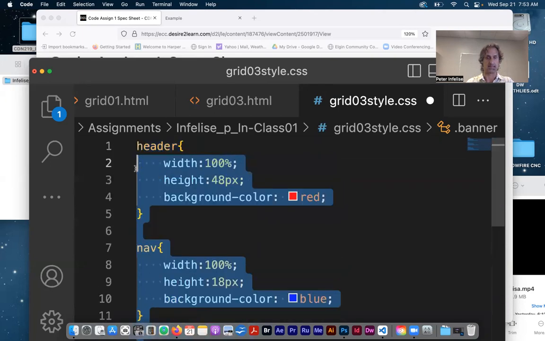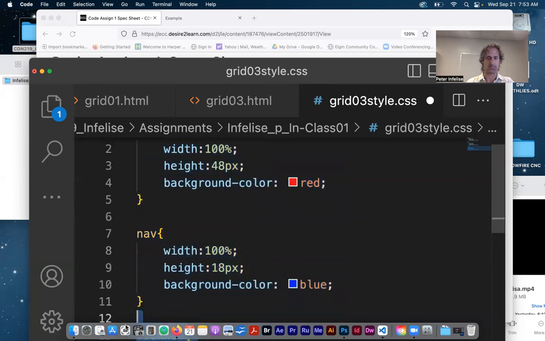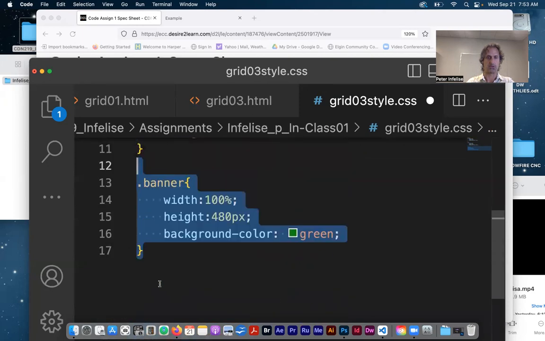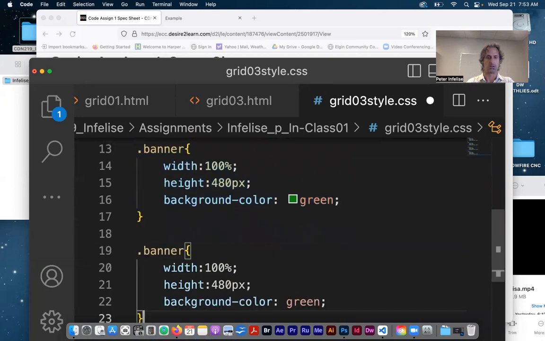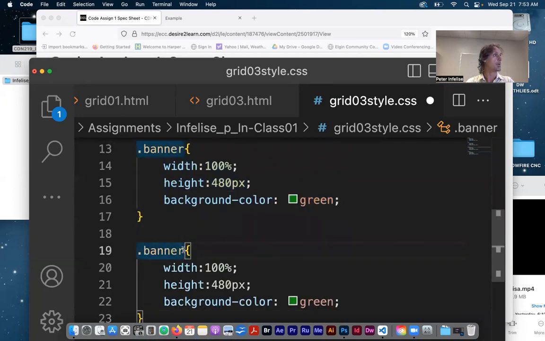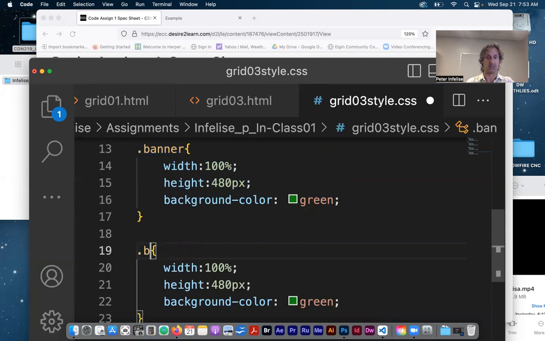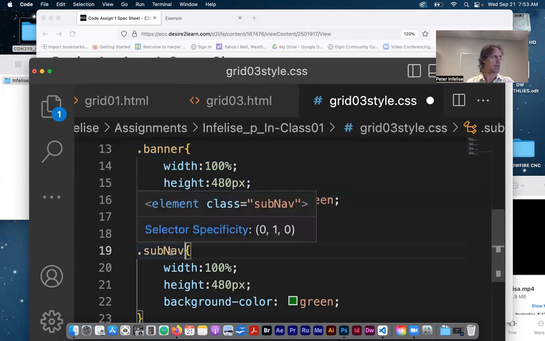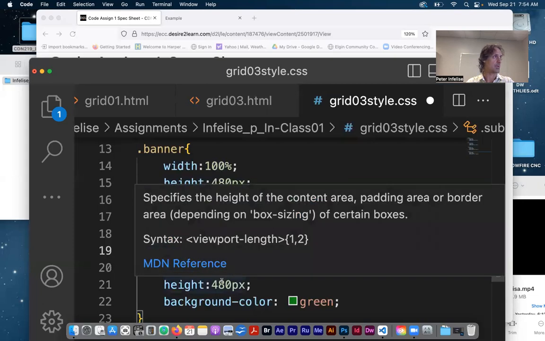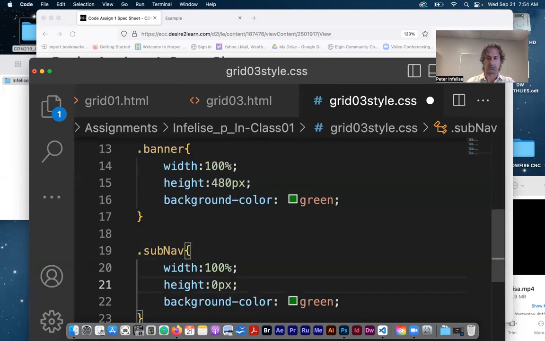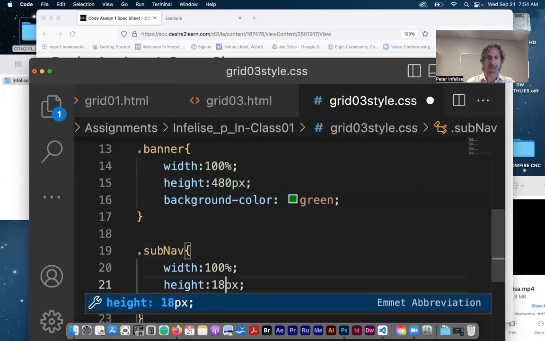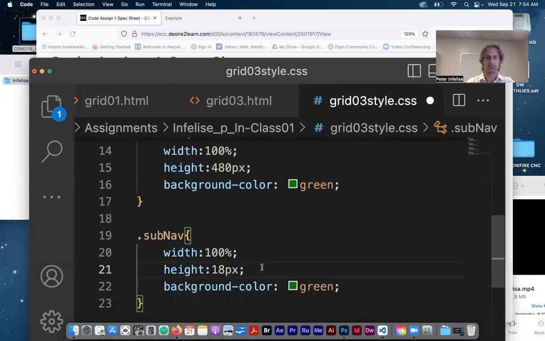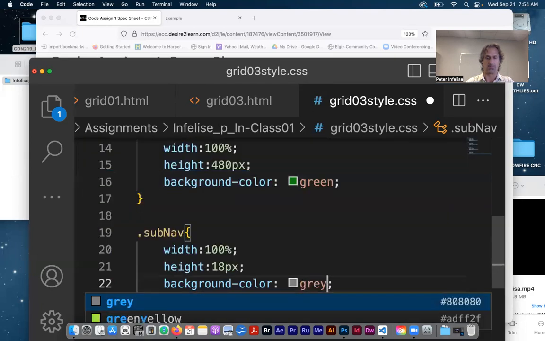Copy that since that's got the dot for the class already set and ready to go. Next one is subnav, and again, I'm going to make sure I'm using the same exact spelling that I did in the HTML on the class name. This has only an 18 pixel height. Background color. Let's go gray with that.